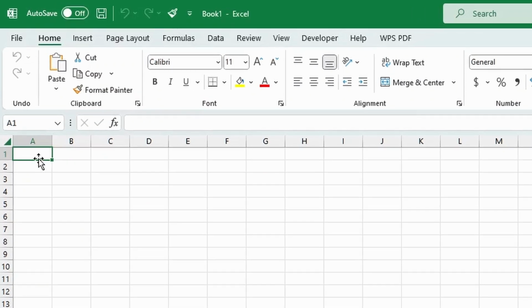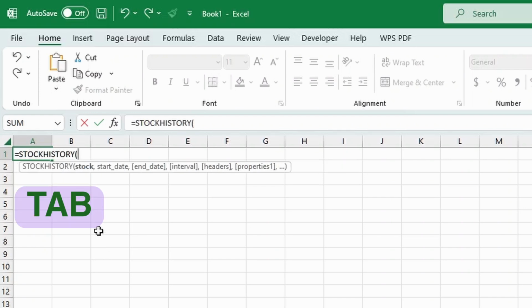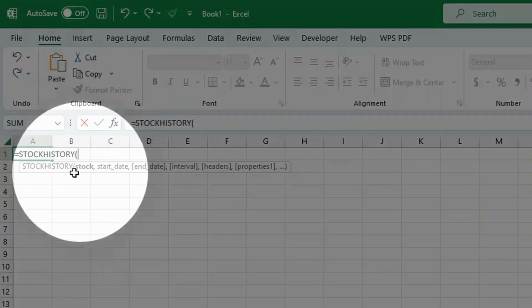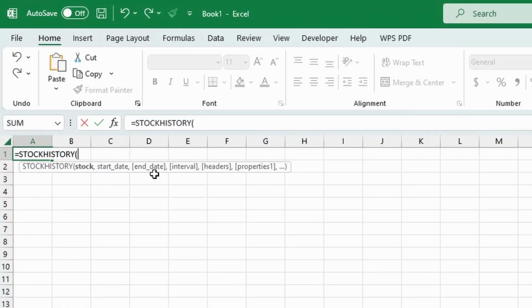So now to the function, let's just start typing out the function. And Excel will give us a couple of recommendations based on what we type. We can also hit Tab for Excel to auto-populate the function for us. So this is what I am going to do. And here we go. We got presented with a bunch of arguments here. Stock, start date, end date, interval, headers, and properties.